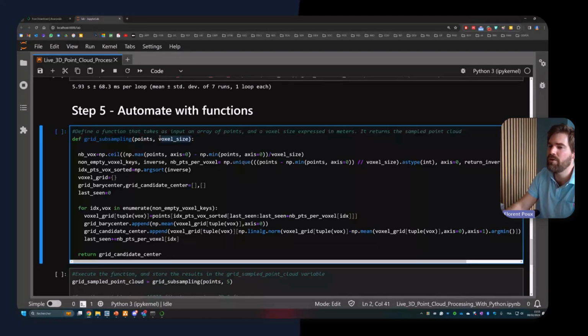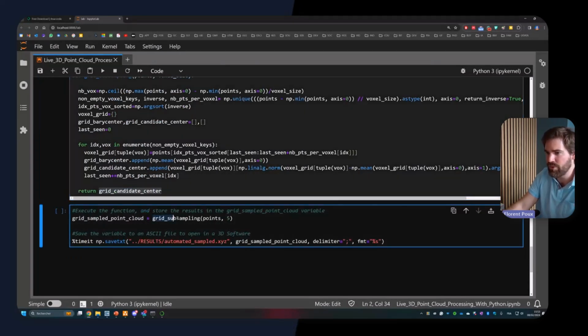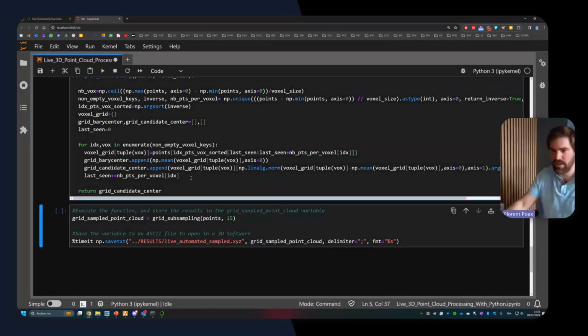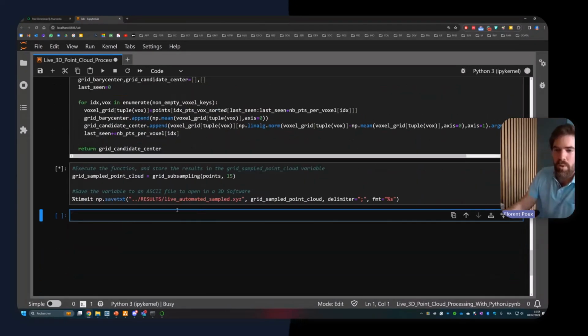And there are arguments, or variables, that will be used internally in the function and return the grid candidate center. You can basically adjust everything to return something else, and then all you have to do is use this function with a specific size of your voxel, and at the end you can save to a new variable. So here, if I put 15, live automated. Let me just do that, and we will check out what we get from our little function.